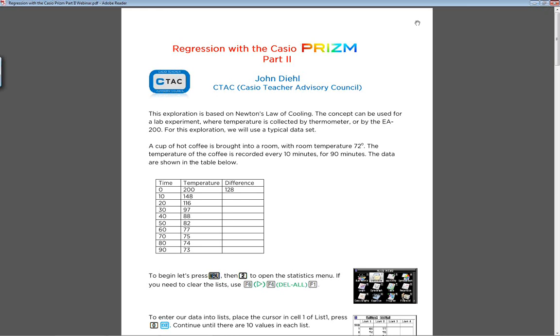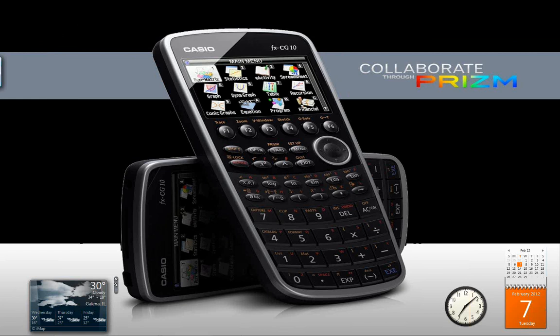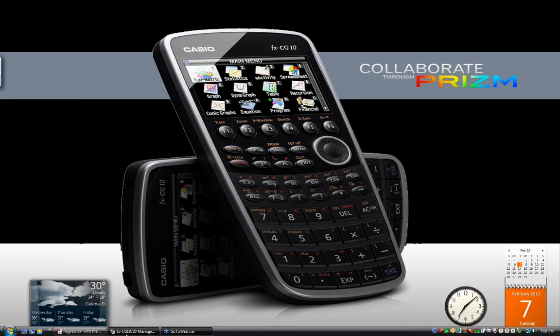Last week, for those that were here, we did a set of data for which a linear model was pretty appropriate. The data was fairly straight when we looked at that plot. Here we're going to see noticeable curvature, and so we're going to do some things a little bit beyond what we did with the straight line regression. So let's get a PRISM calculator on the screen.